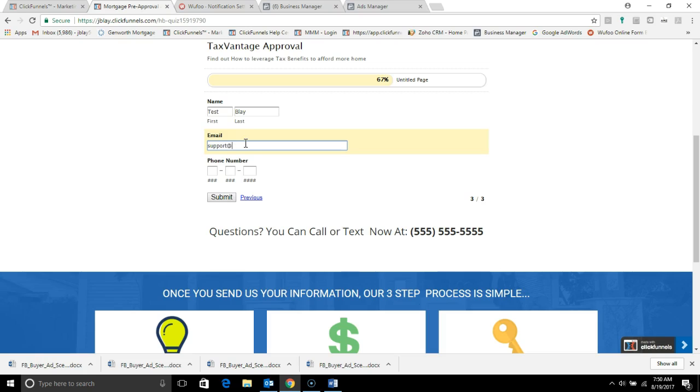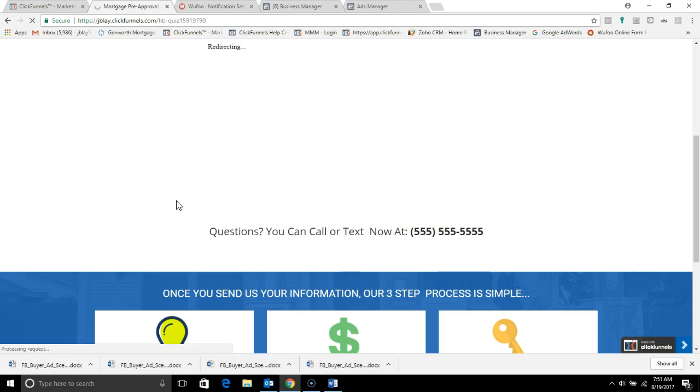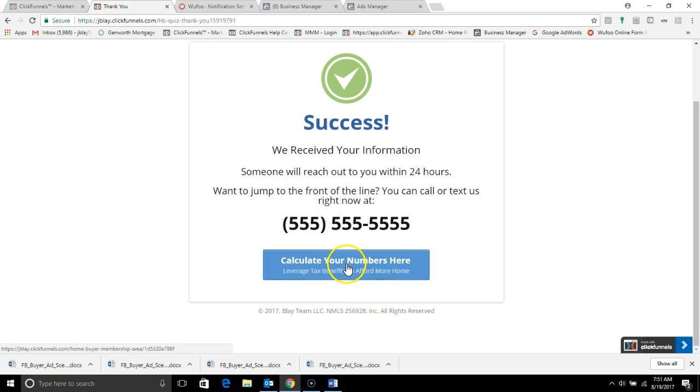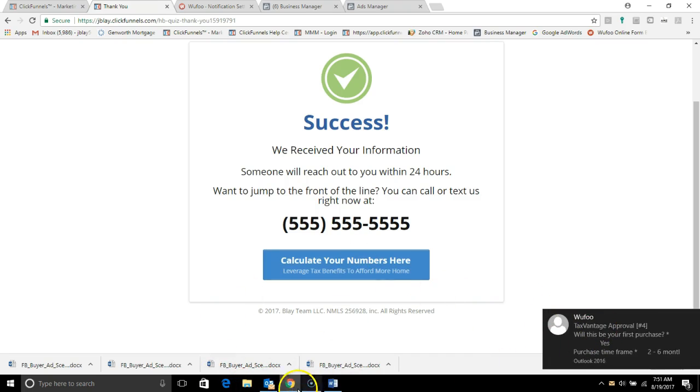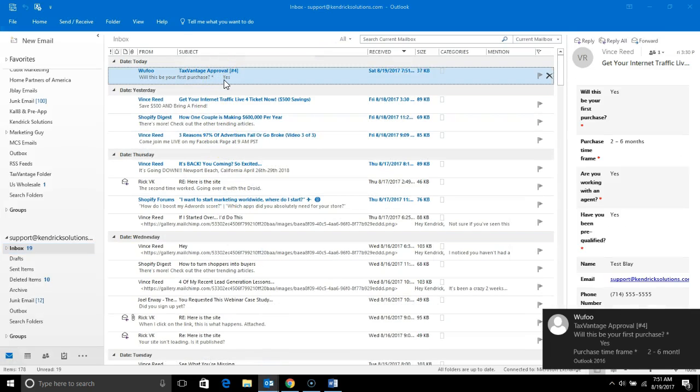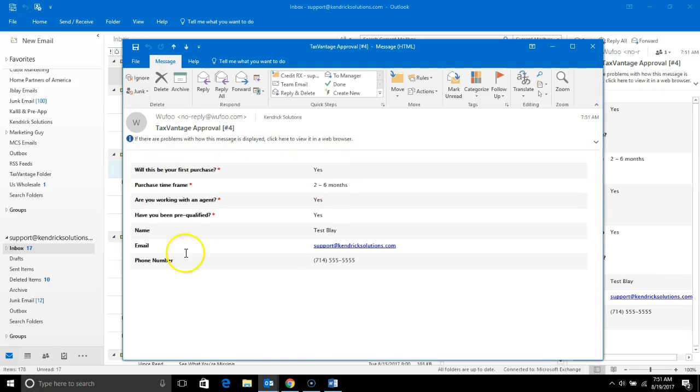When the lead comes in, we'll show you what happens here. Okay, once a client hits submit, this should redirect to the thank you page as we showed you earlier. They'll be able to calculate their own information right from here, and you'll capture their information here and in the back database of your TaxVantage software. That lead will now come up right to your email, or if you have it, to your CRM, and you'll capture their information right there.